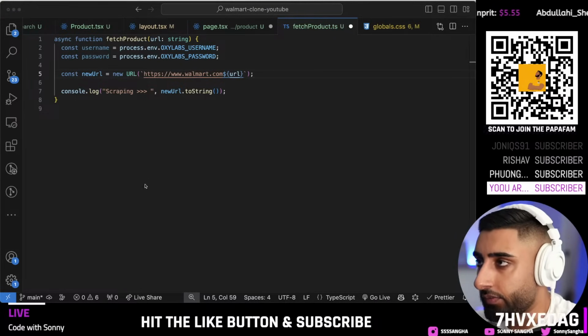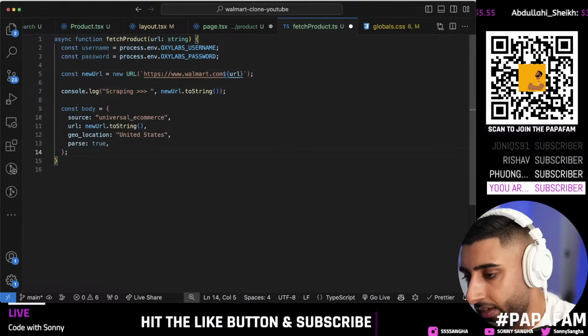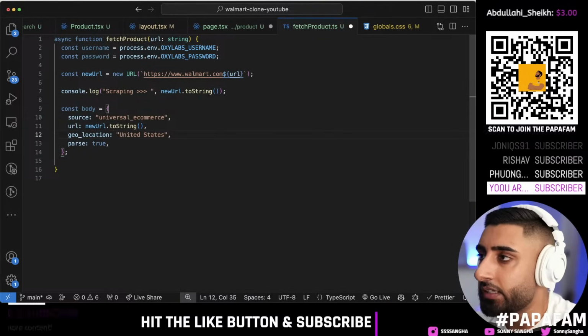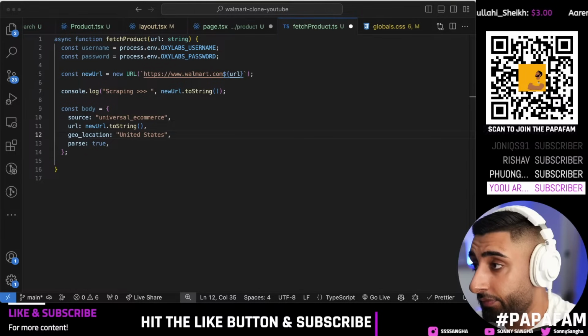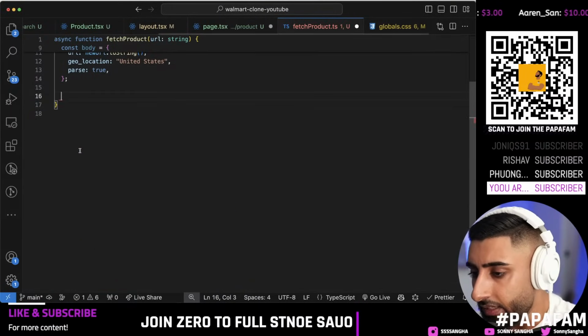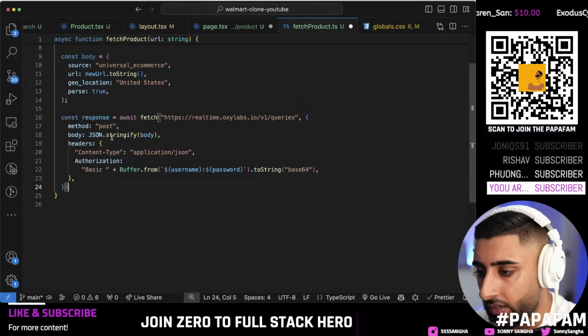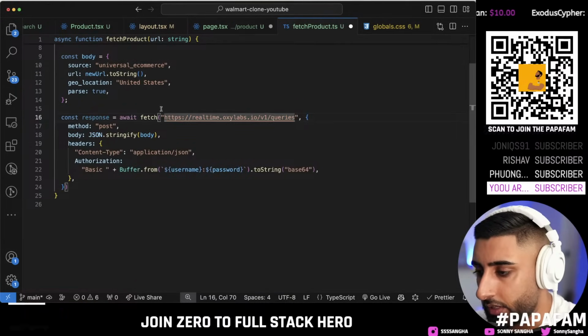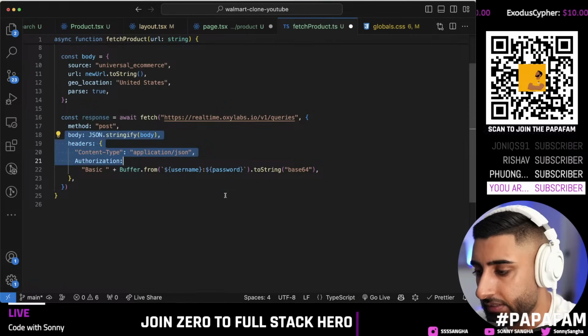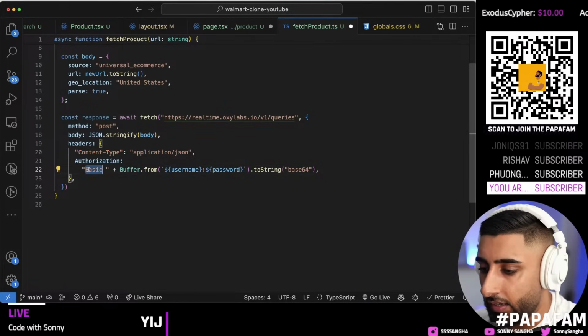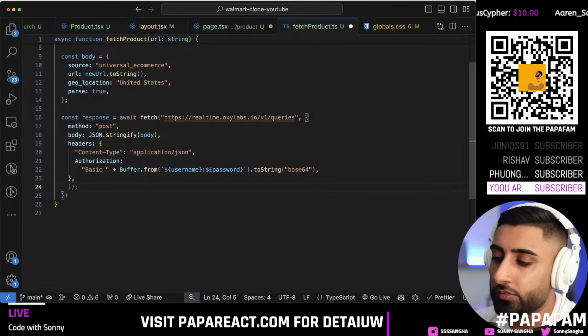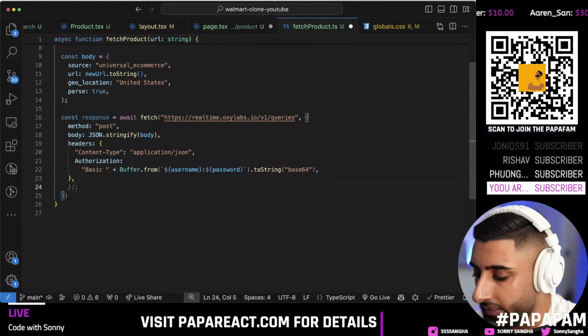Okay, again, we've got the same thing. We've got the const body, which is this. We're scraping from the US, and then we're going to go ahead and fetch. So all I'm doing here, guys, is the exact same thing as I did before. I'll break it down for you so it's not just one big chunk. We've got the response object, and it's a post request. It uses the username and password with the authorization to make sure that we are authorized when we go to Oxylabs.